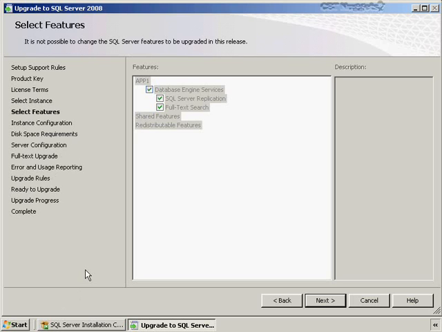Now, just as with a full installation, we do get to go through this feature selection. Unlike a full installation, we don't get to select any features. It's going to automatically upgrade all of the features that are installed. Now, let's say I wanted to add integration services to this installation. I need to go through the entire upgrade process, complete it, then come back and run setup again to add more features to this instance. You can't add any features while you're upgrading the existing ones.